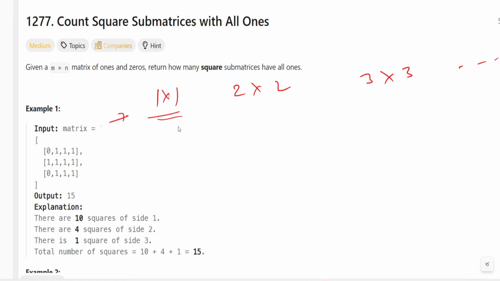a one, which contributes directly to the count. A 1 cross 1 matrix is nothing but a single element, so for a matrix of size 1 cross 1, exactly one submatrix is possible. Now think about 2 cross 2. For a matrix of size 2 into 2, exactly how many submatrices are possible? 2 submatrices are possible.